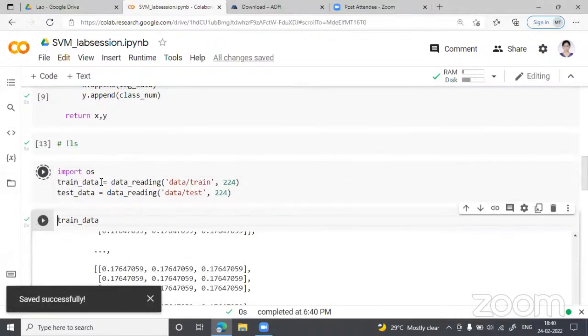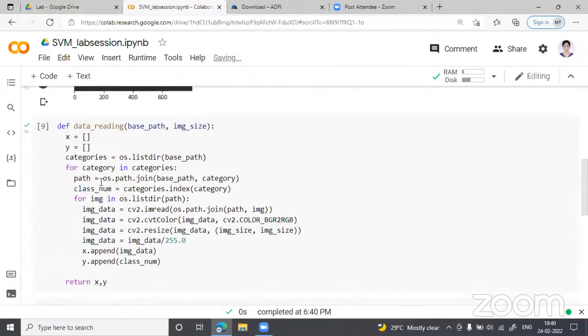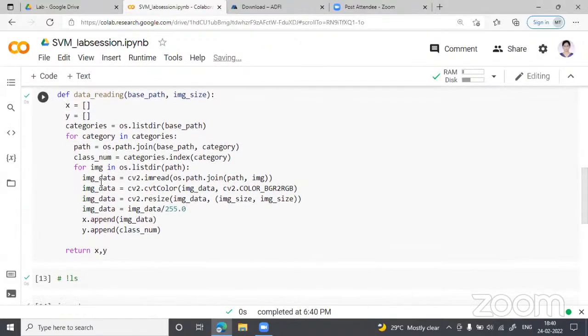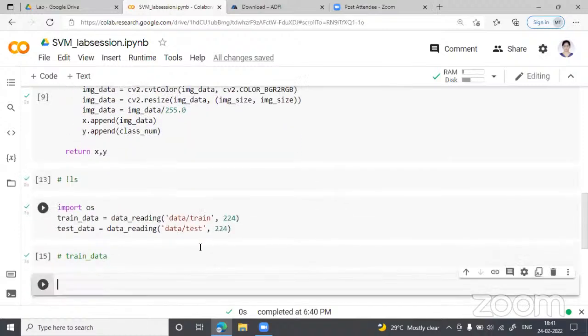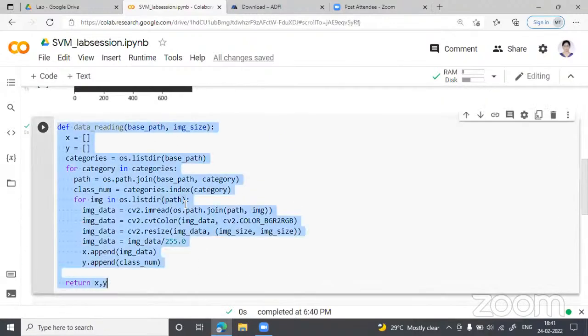So if you are done, can we go ahead? Kindly respond in the chat box. Can we go ahead with the further process? So I'm pasting this code. Those who are not able to get it, you have the complete code available in the shared folder.